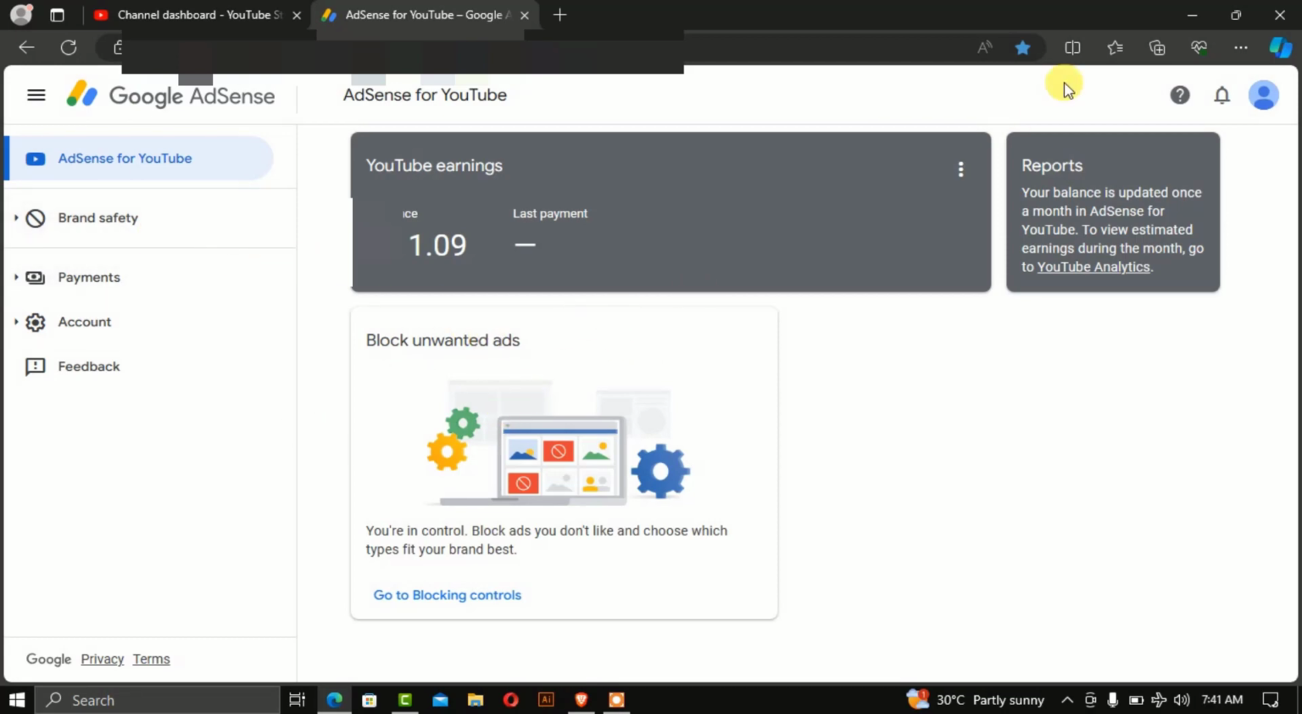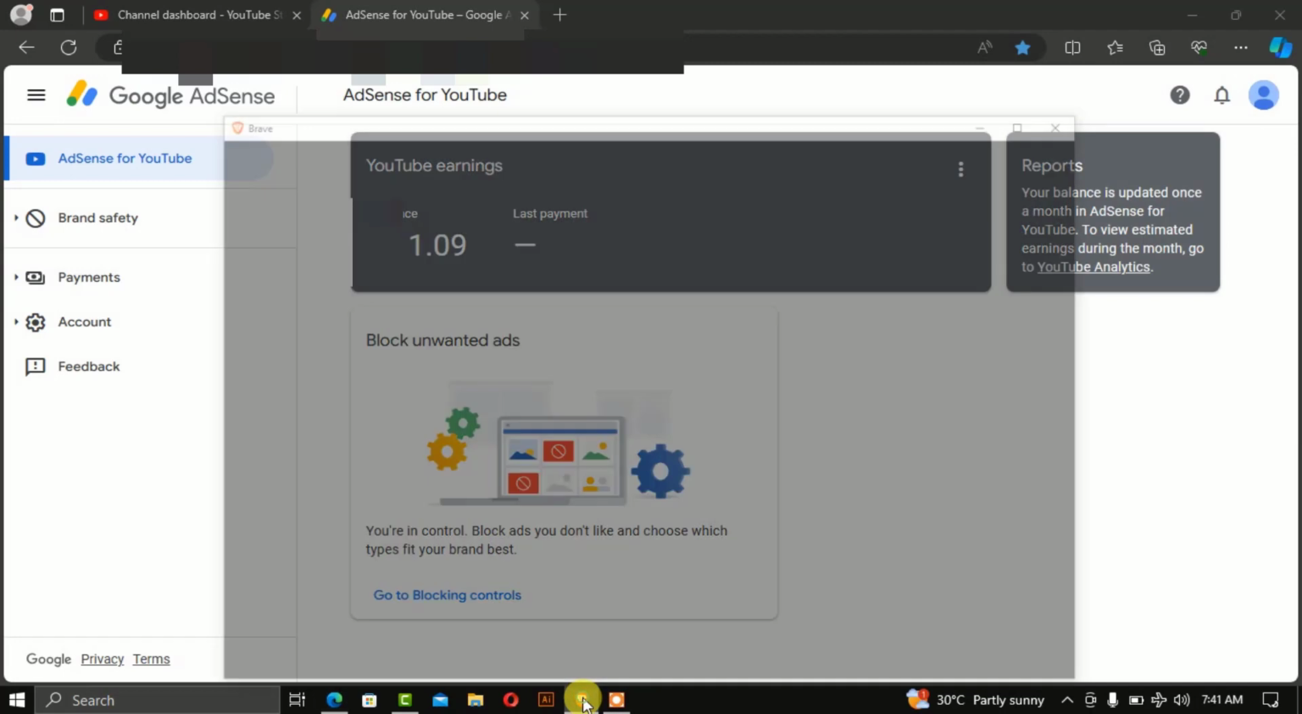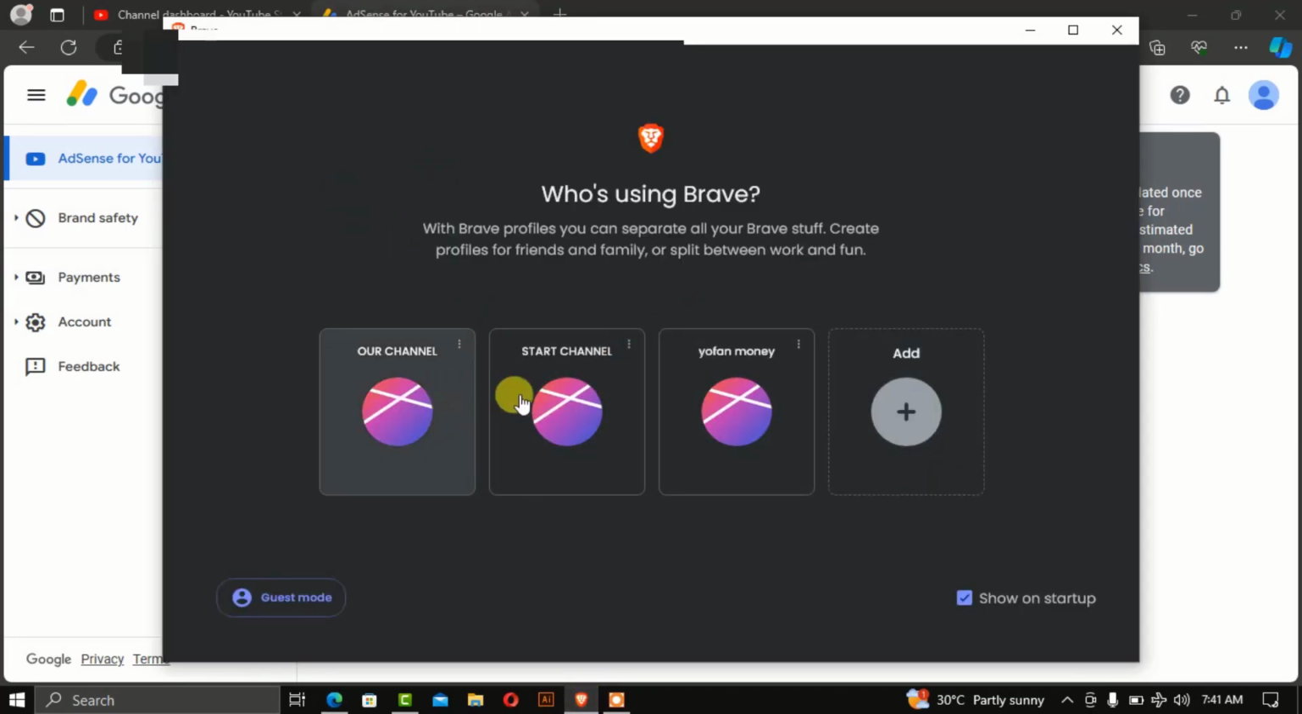So right now, what you need to do is either create a different profile with a different browser, just like this. As you can see, you can click on add, and you can also create a new profile for a different AdSense account, or you can make use of a different browser entirely. So right now, let me walk you guys through my second AdSense account.